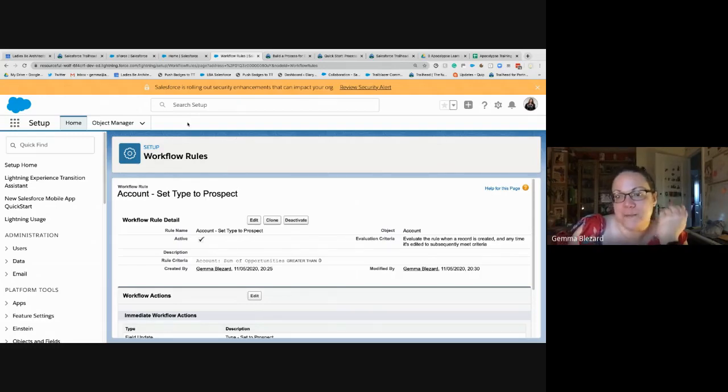So key concepts: you write a rule, you activate the rule, and you define when the rule should run. So at what point do we evaluate whether the rule should run? What's the criteria for action? And then what is the action and where does it happen?